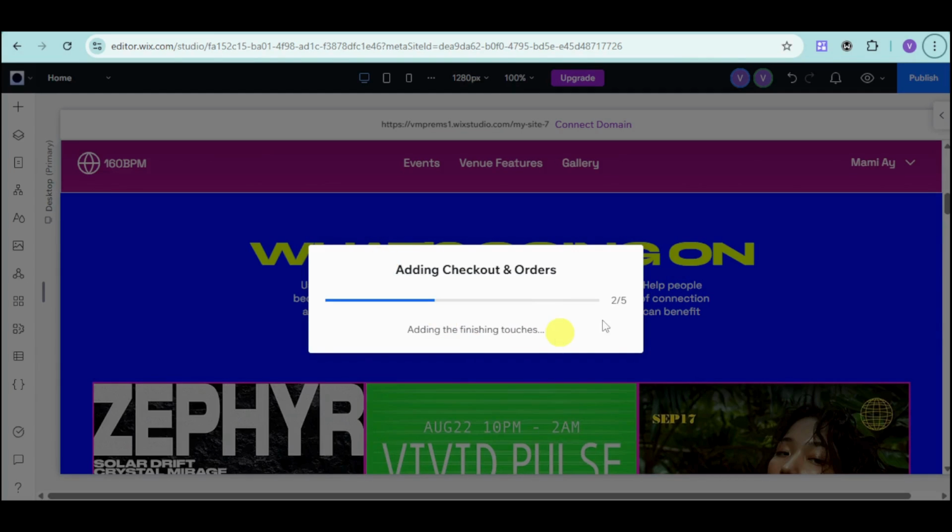The store has now been added into your actual website, and as you can see, the checkout and orders have now been added and the finishing touches will soon be completed. After this is done, you should be able to see a product page in your actual site. So that's how you add a store on Wix Studio.